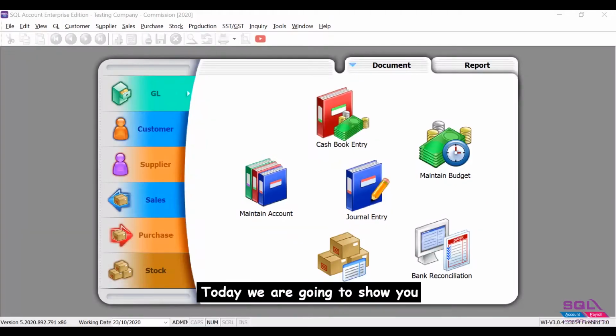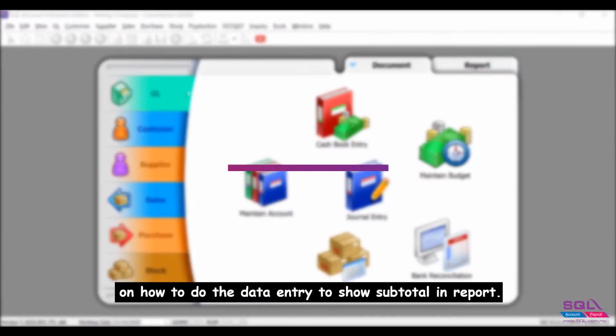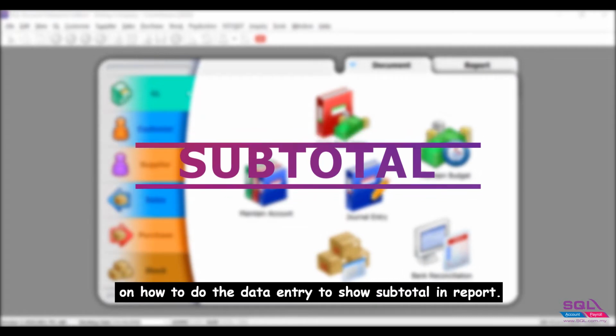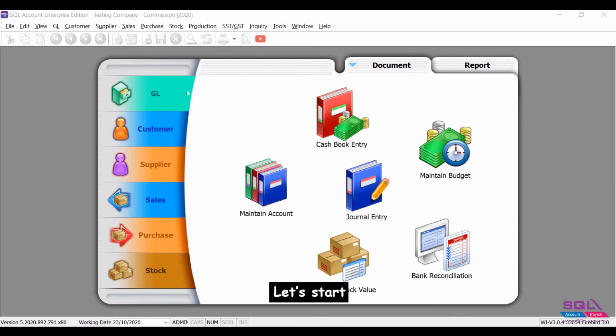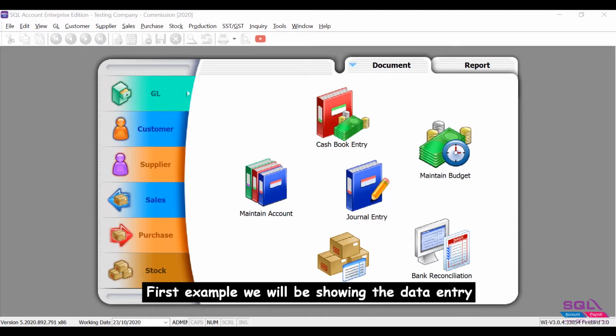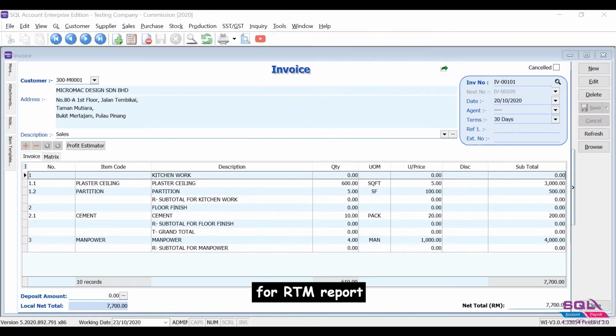Hey guys, today we are going to show you how to do the data entry to show subtotal in report. There are two different ways to key in data for RTM report and FR3 report. Let's start. First example, we will be showing the data entry for RTM report.